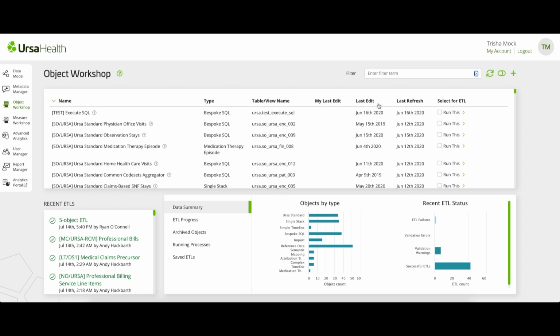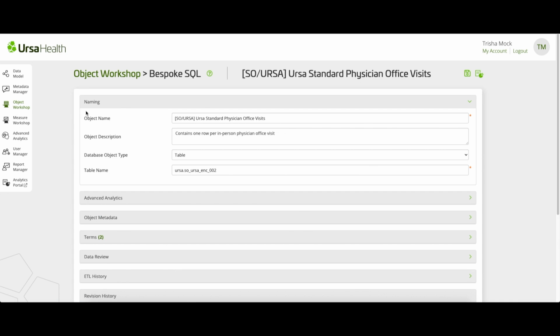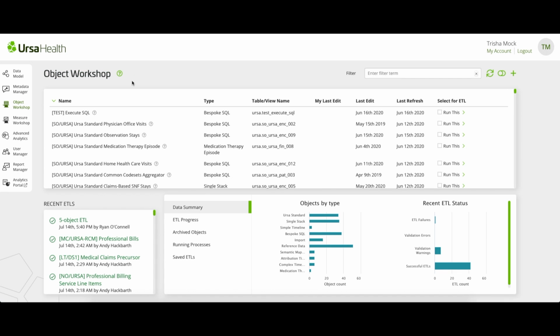The Last Edit column displays the last time the object was edited by any users. And the Last Refresh column displays the last date that the object was run or updated. From this table, any of the objects listed can be opened, reviewed, and edited as desired by clicking on any of the details about the object. The Select for ETL column is where you select which objects you would like to ETL.